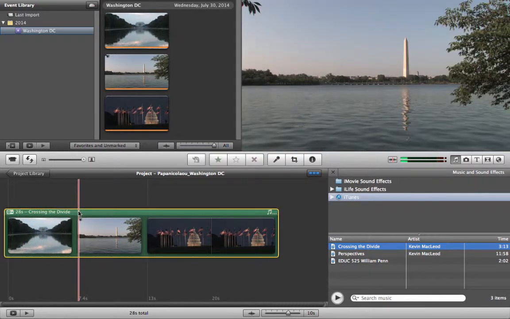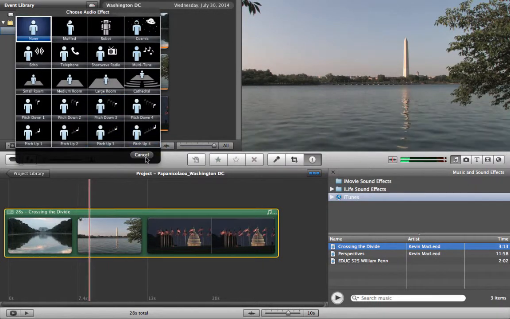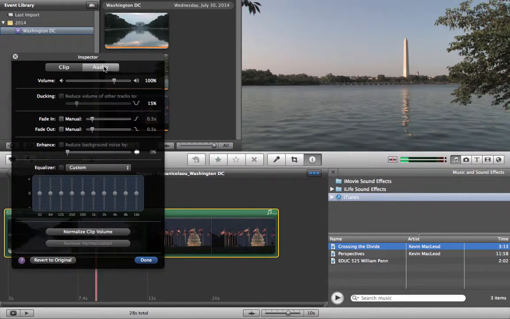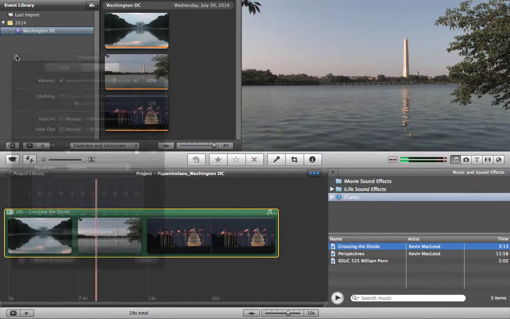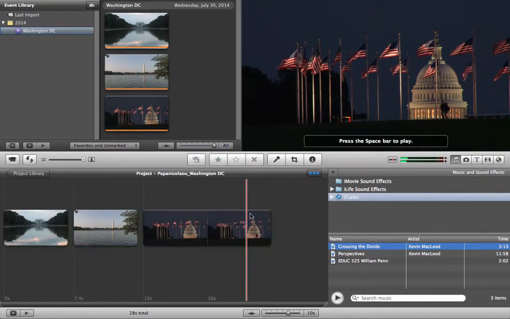If you want to edit it, you can just double click it. Then you can add some audio effects like we went over before. Then if you click the audio tab, you can adjust the volume and you can fade in and fade out, but I wouldn't worry about anything else on this menu. If you want to delete it, just make sure it's highlighted and press delete.